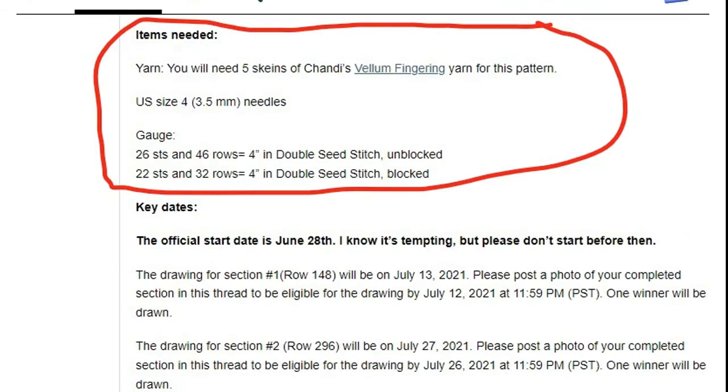The Items Needed section provides a list of all the materials you will need to participate and complete the project. Please note that while we always recommend the Expression Fiber Arts yarn that is specific to each project, you are allowed to participate and be eligible for all of the contest using any brand of yarn.